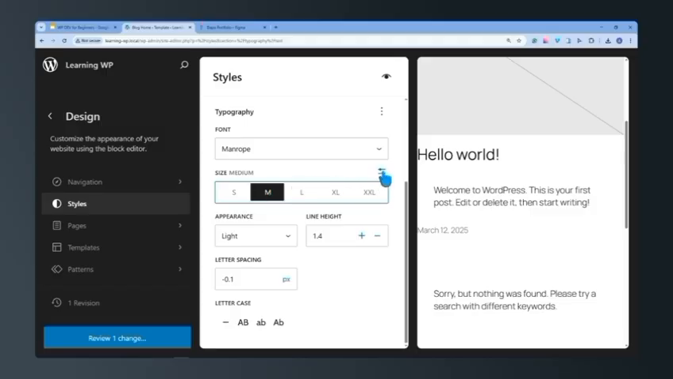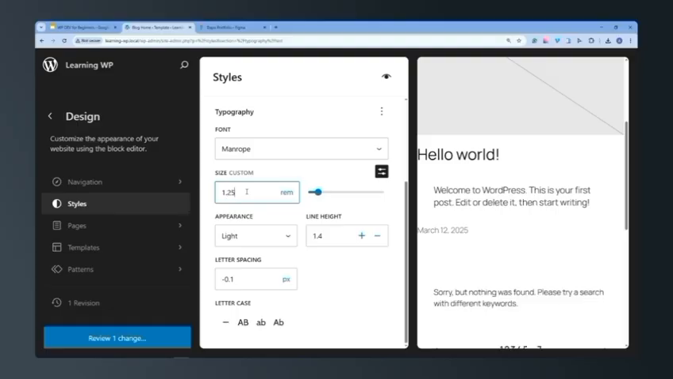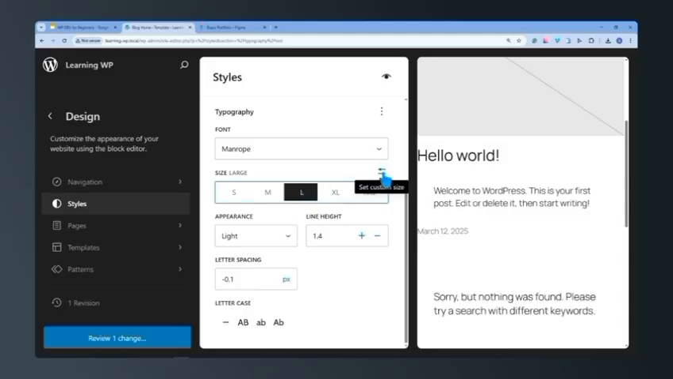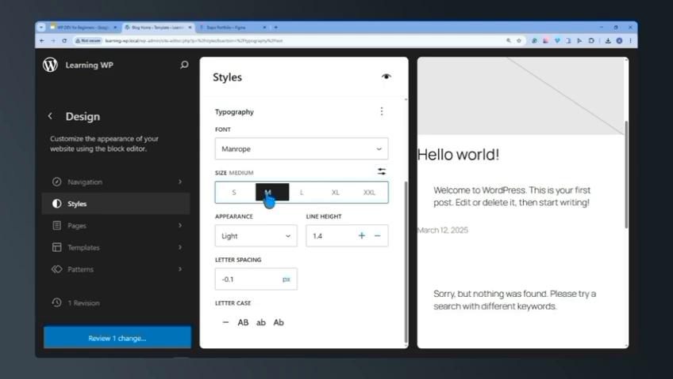And then you can still go ahead to override. You can override. You can say you want it to be 2.5. You notice it's changing there. Or you can just put it in your large. If you want to see what the large looks like, just toggle on. You see it there. Let's stick to medium.